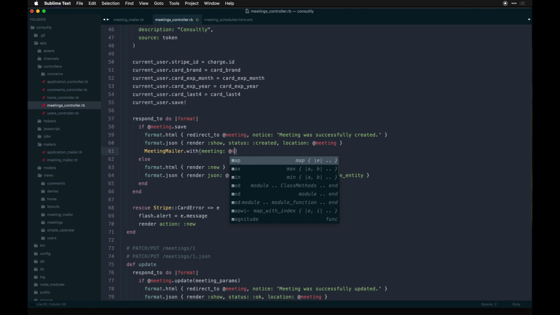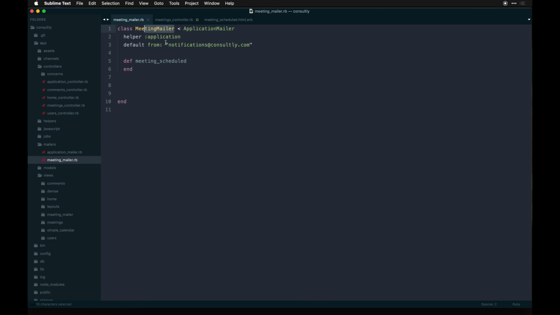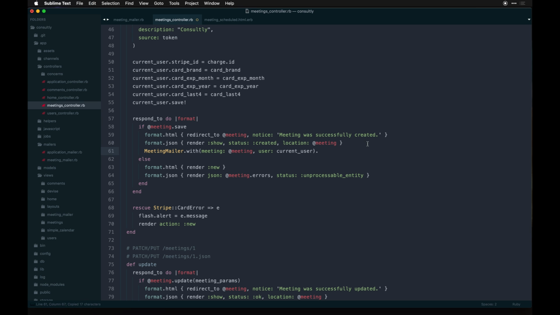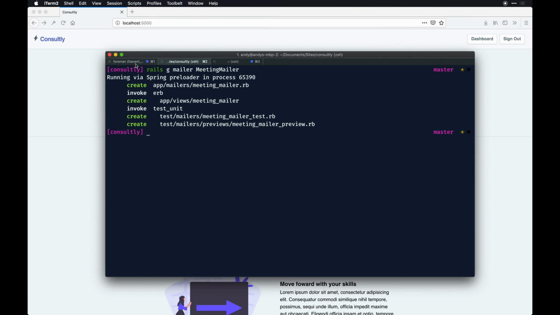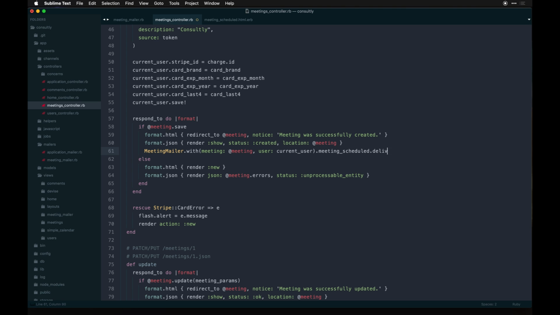to the email itself. It gives us properties of the meeting, and then you can define multiple things to pass through. So I'm going to pass through the current user too, and then the next part will be what we defined as the method here. So I called it meeting scheduled. You can call it whatever you want depending on what kind of email you're sending. And then finally, thanks to Sidekiq and Redis, which we have running in our Foreman background, we're able to send this later. So we'll queue it up with Sidekiq to do so.